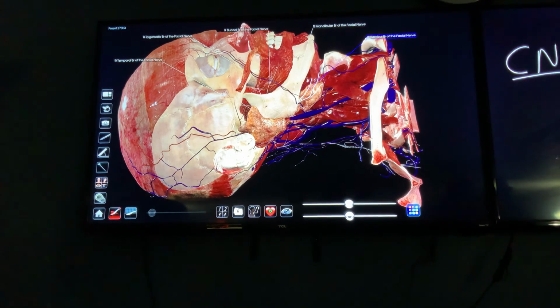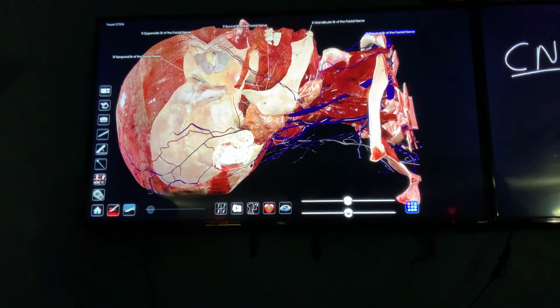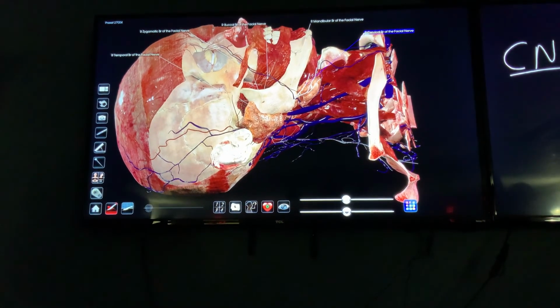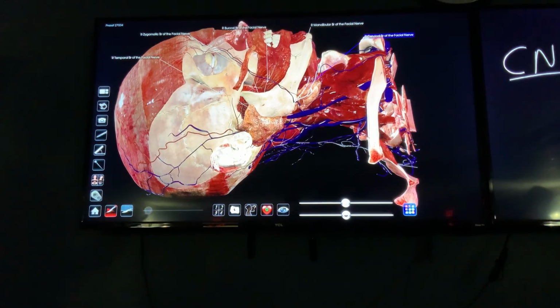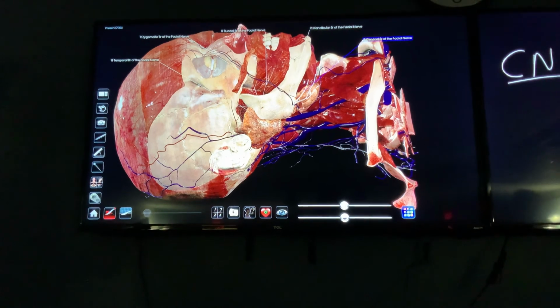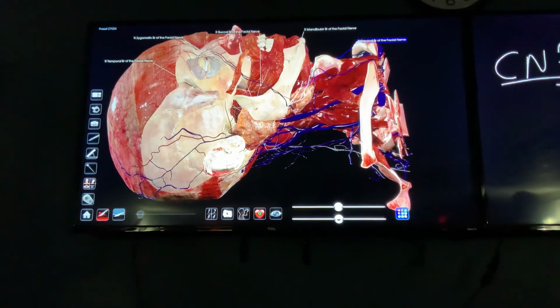Everybody okay with those? Quick question. Yeah, what's up? Is the supraorbital a branch from supratrochlear? It just looked like it was... So part of it, the ophthalmic branch of the trigeminal nerve pierces through the orbit.